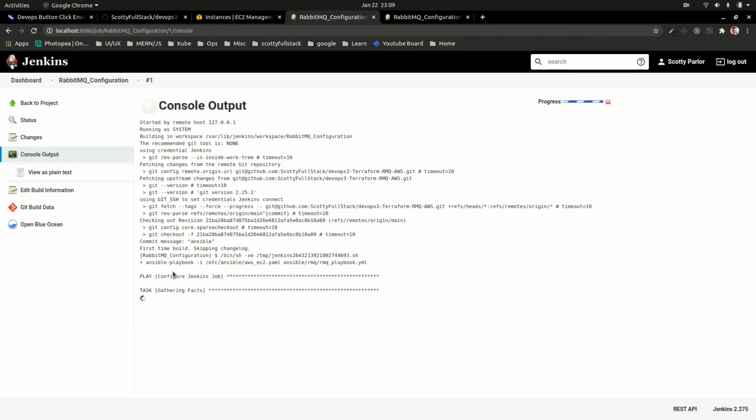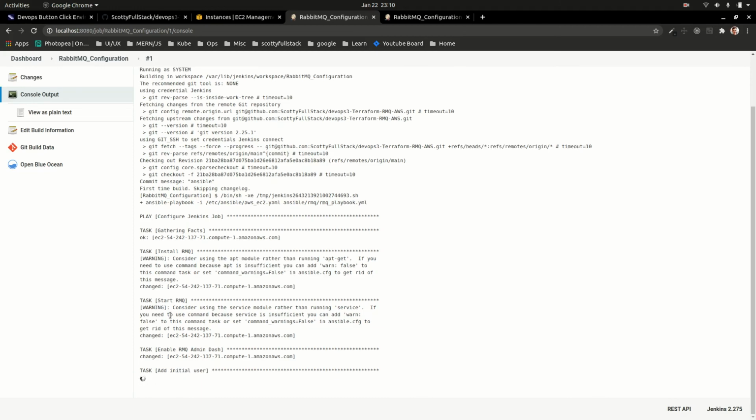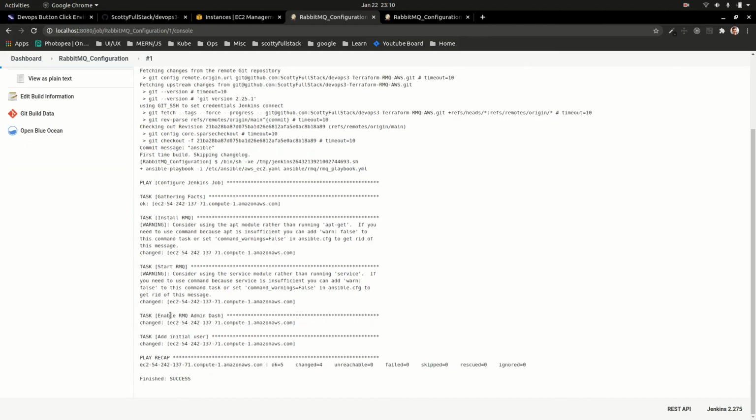So we're gathering our facts. It already found our EC2 instance with that tag of RMQ. Now it's installing RabbitMQ. Okay, so it looks like our RMQ was installed. It's now started, we've now enabled the dashboard, and we are done. So that job finished successfully.